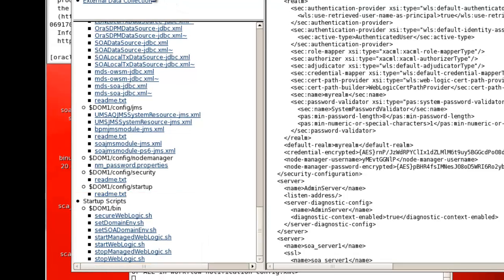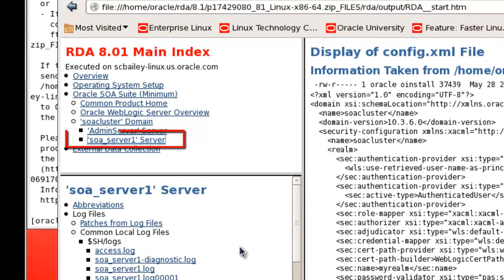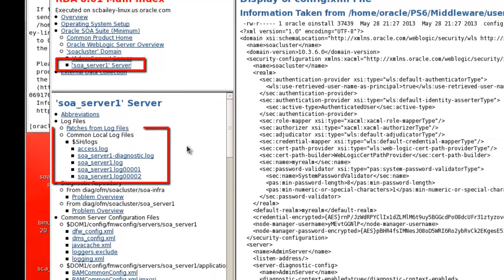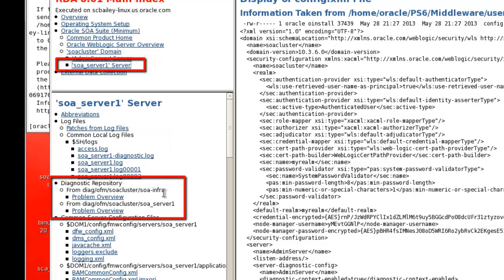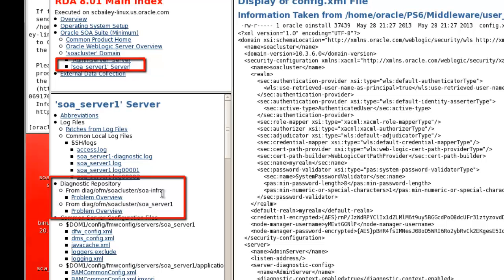Moving to the SOA Managed Server, we find the contents of the log folder, including the diagnostic log and the WebLogic server log. Right below that, we see contents of the diagnostic repository. This includes the most recent 10 incidents along with the associated diagnostic dumps.